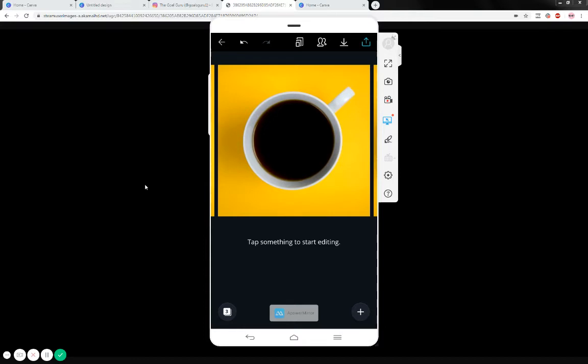Now, what's a little bit different on the phone version of Canva is you'll notice there's a little plus sign down the bottom, and that's where you'll find a lot of the tabs that you normally would find on the desktop version, but in a different location. So you scroll along. So all I want to do at the moment is I want to add some words.